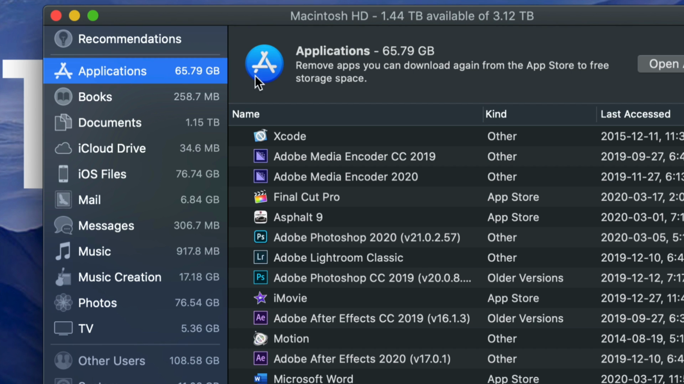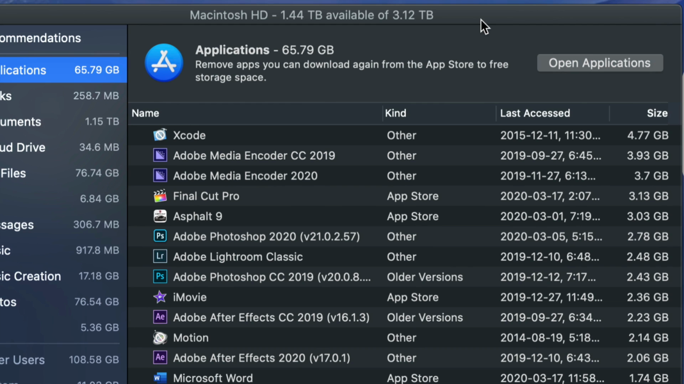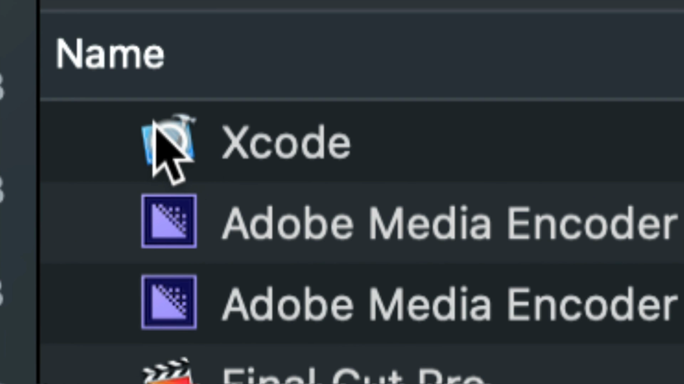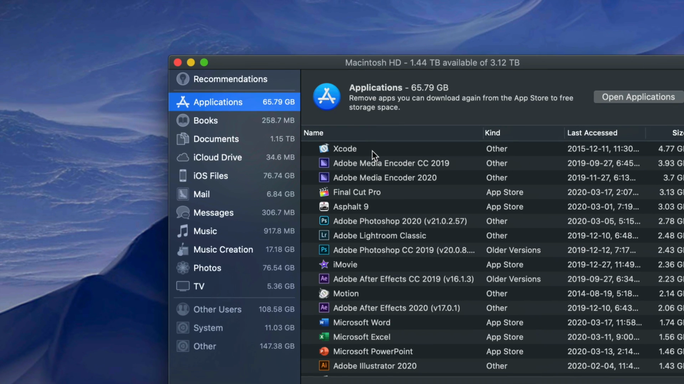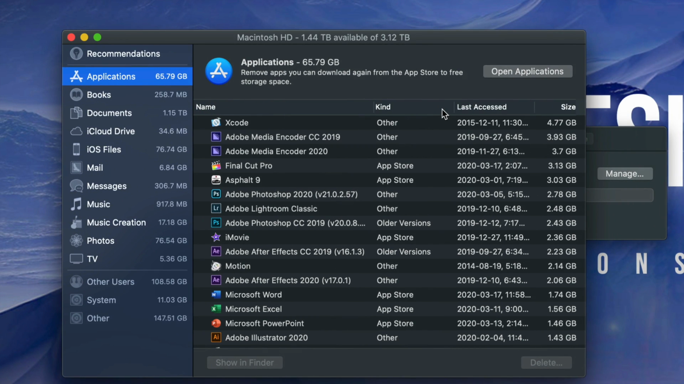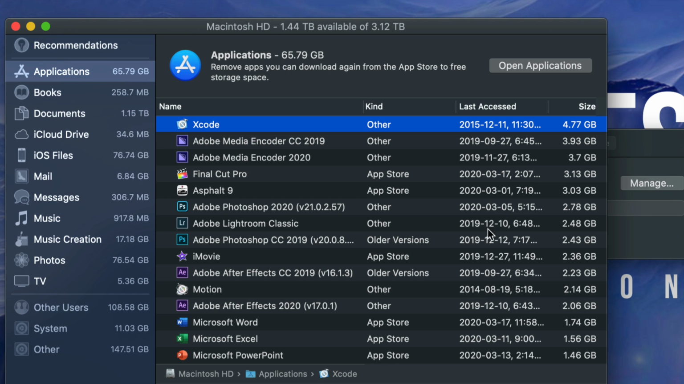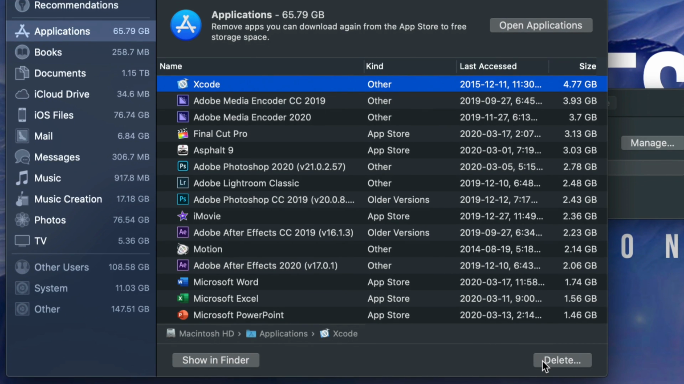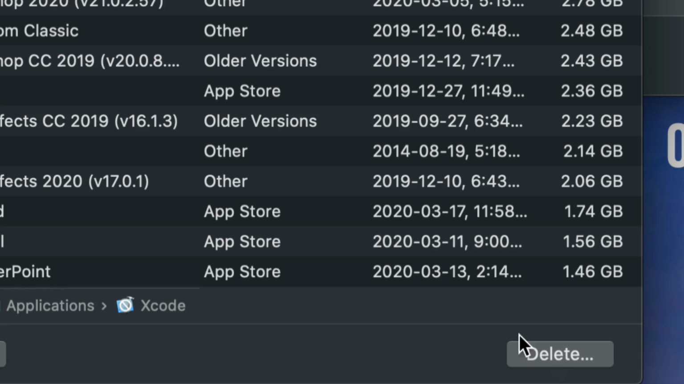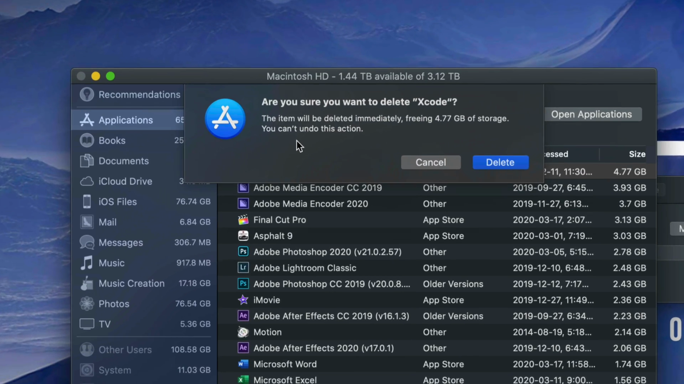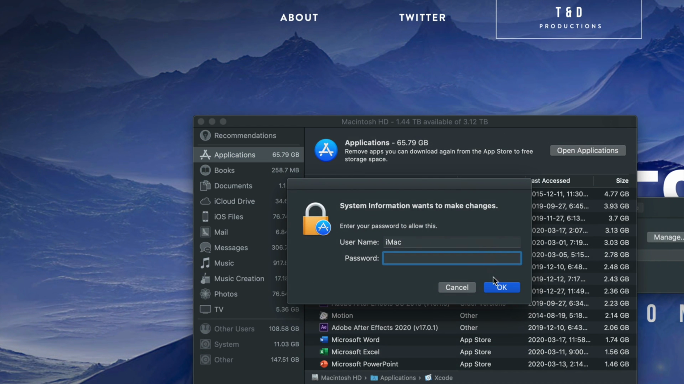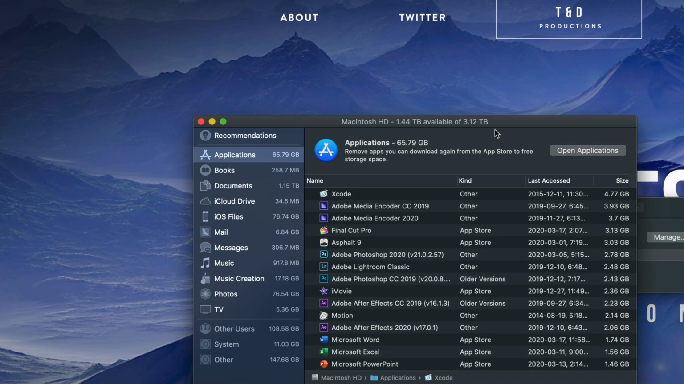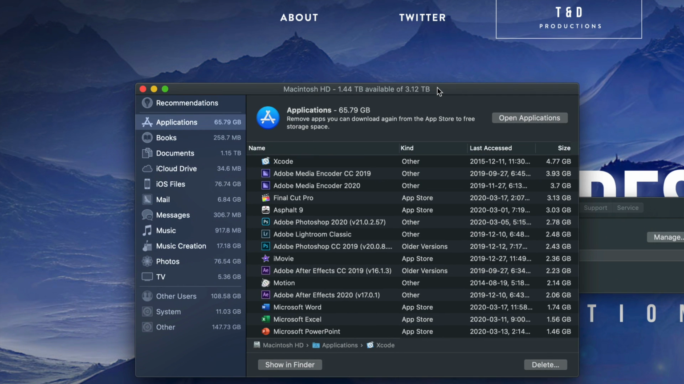So I'm going to click on applications and see which ones are the biggest. Right now I can see Xcode is 4 gigs, and as you can see, this sign right here means that the current version of Xcode that I have doesn't even run on my macOS. So I can just go ahead and delete that one. I'm going to click on it, and then without having to go anywhere else, I can just click on delete. So I can do everything from here. I'm clicking delete. It's going to ask me for my password, if I have one. Click OK. And there we go. It just deleted that, so I have 4 gigs more space.